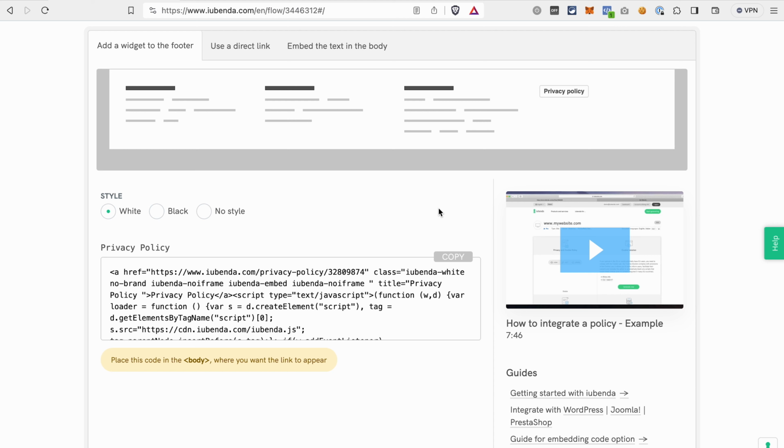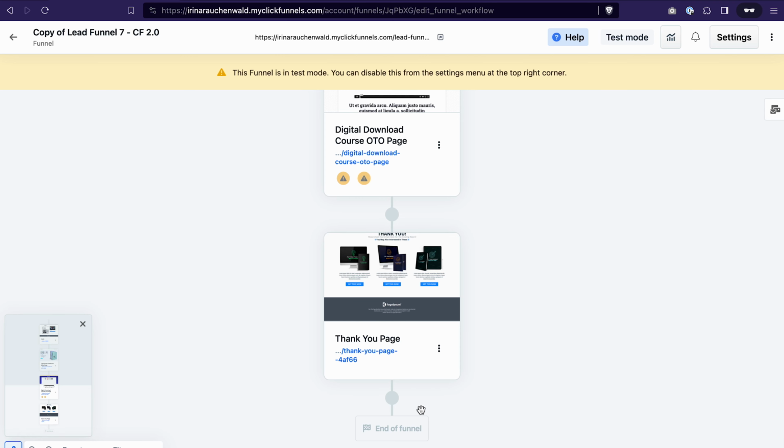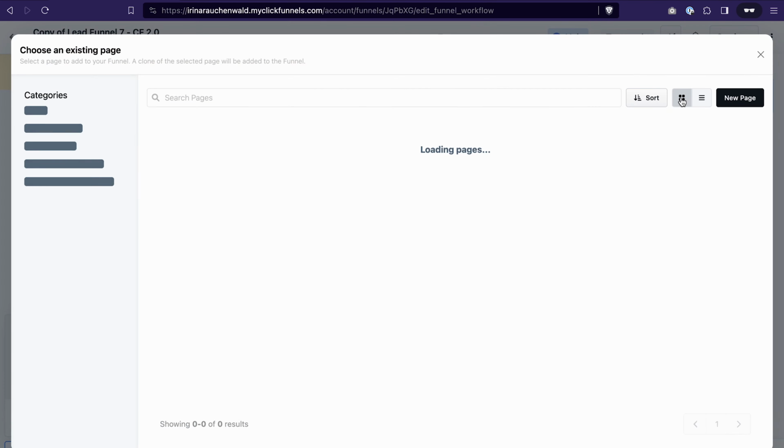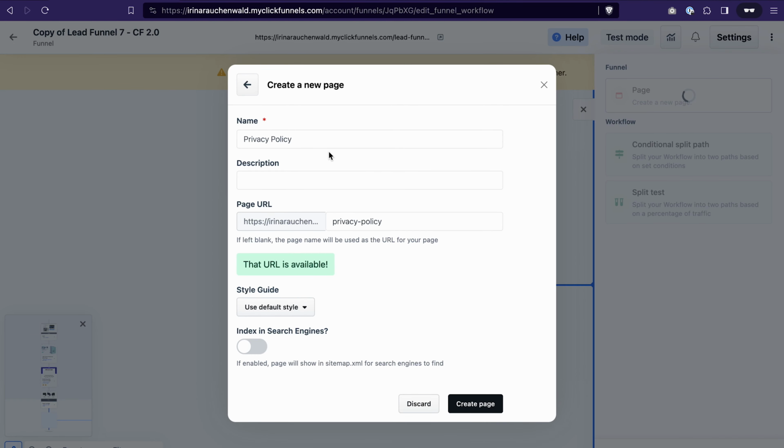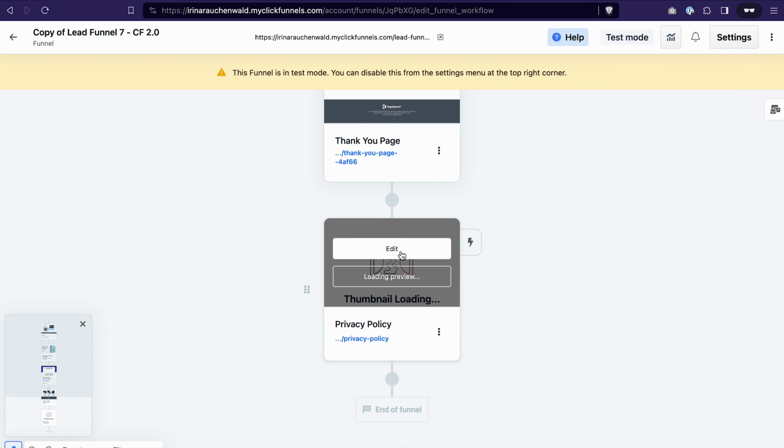Let's first create the page that we will use for the privacy policy in Clickfunnels 2.0 and then come back here to copy this code. So let's say I want to add a privacy policy to this funnel. What I need to do is to add an empty page. Let's call it privacy policy. Click Create Page. Click Edit to open the page editor.